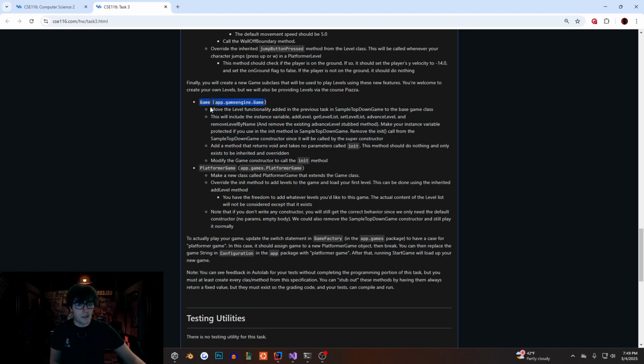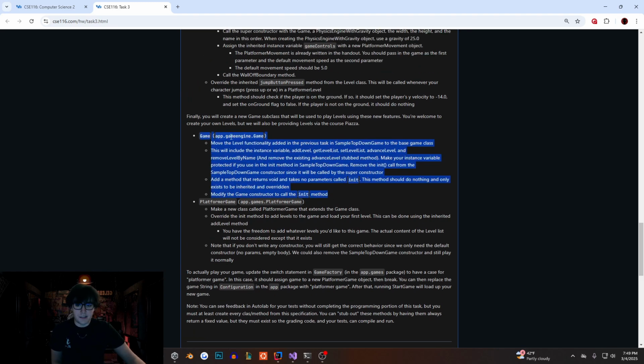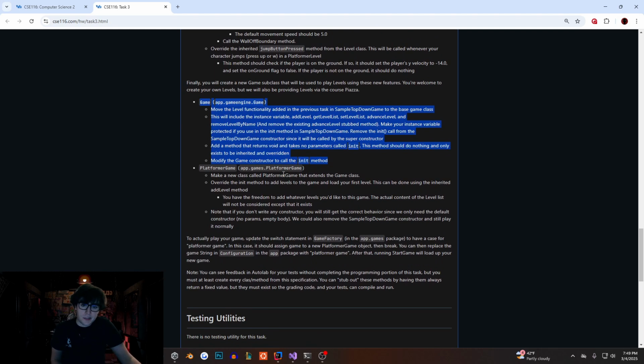We're just moving stuff for this, honestly, which is a whole bullet point, if you're just moving stuff almost. And a little bit of extra functionality. But then we're going to make a platformer game class, which is very similar to sample top-down game. And you could override init and add whatever levels you like. And so I'm going to show you guys a little bit how to do that right now.